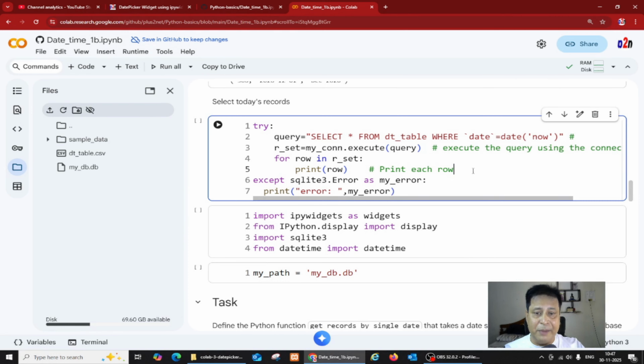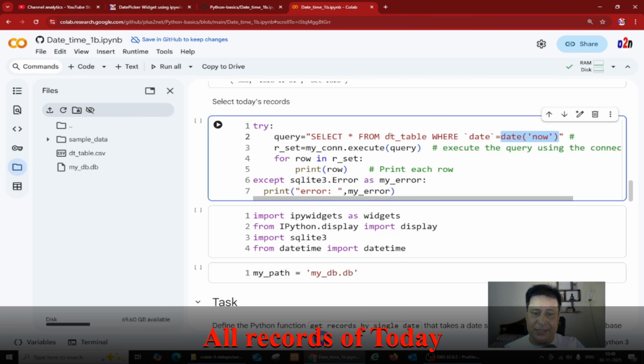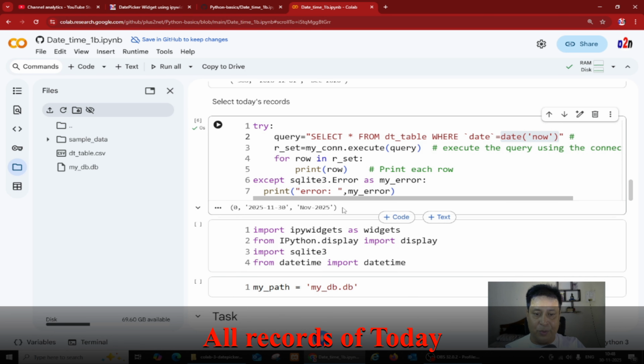Here is one more test. Here what I am doing is, without using the DatePicker, I am just asking the database, give me the record available for today. So here you see the now function is used. This picks up the current date, or what the date is today, and matching to that it picks up the record. So here you can see, select all the records for the date today. Here one record has been returned. That means I have my current record.